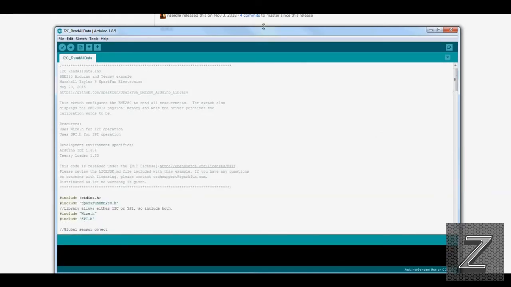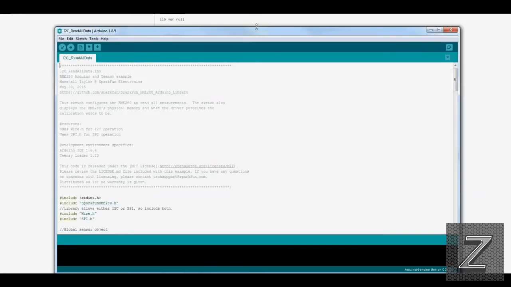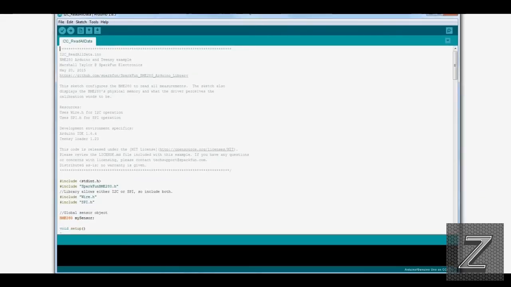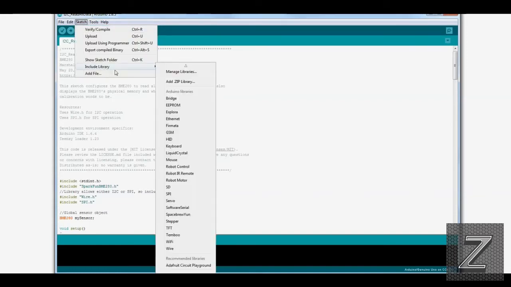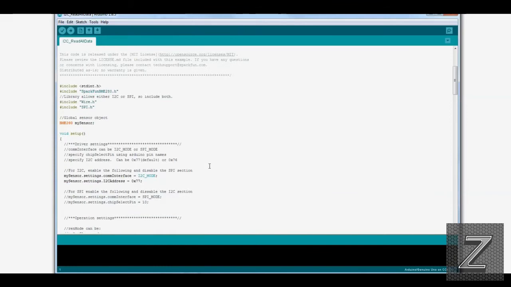So, of course, what you'll do is go under the sketch after you've downloaded, include library, and go to the add zip library and then direct it to where you saved that downloaded file. Then once you're done, you can go under the file, go under examples, and you want the I2C read all data, which we got right here.